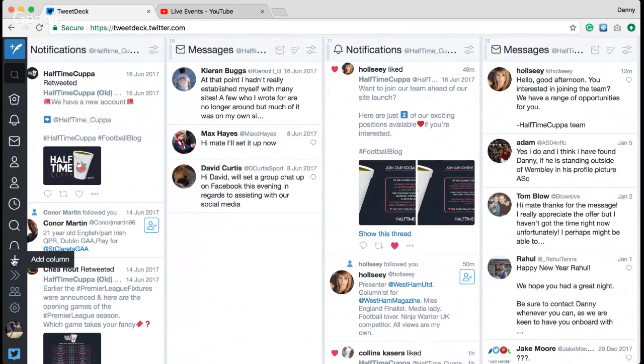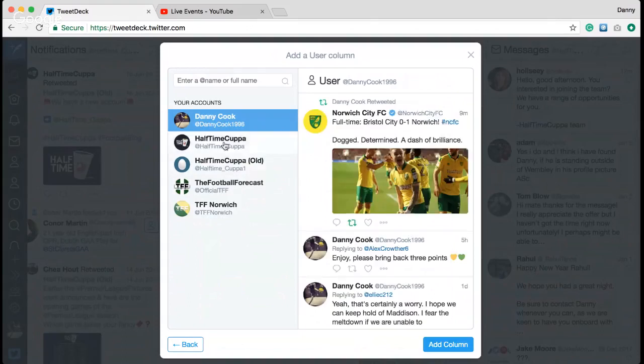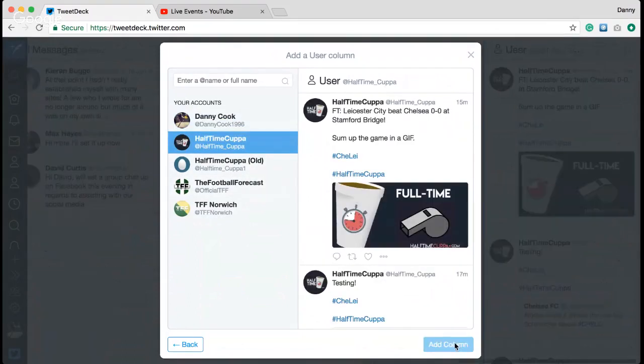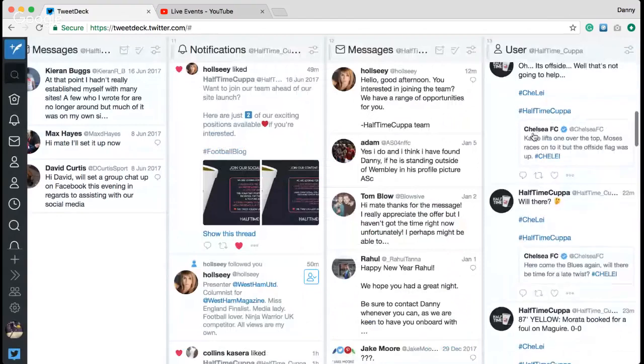So you're going to want to add in the Halftime Cuppa panes. You want to add column, you want to go user, and then you want to go Halftime Cuppa for the Halftime Cuppa one. Excellent. And now that's all added in.